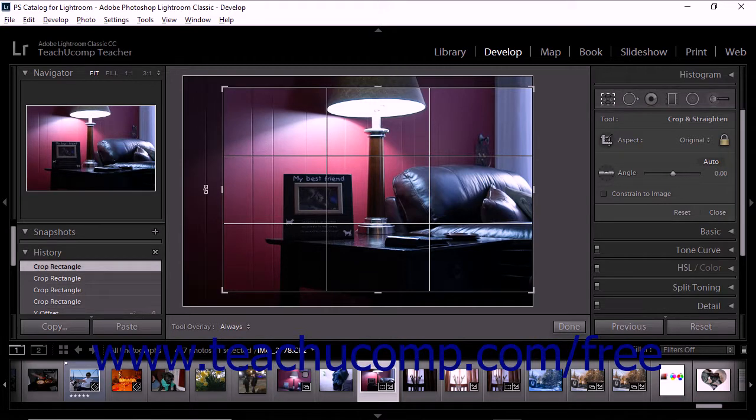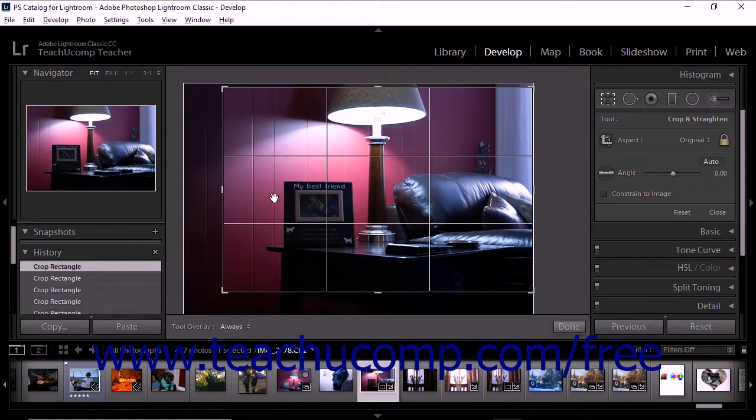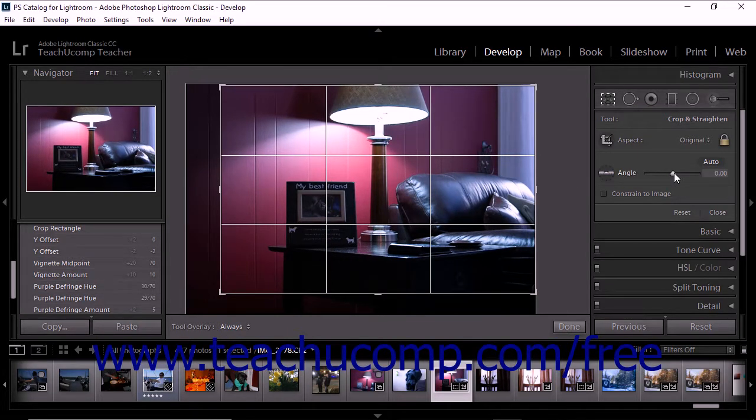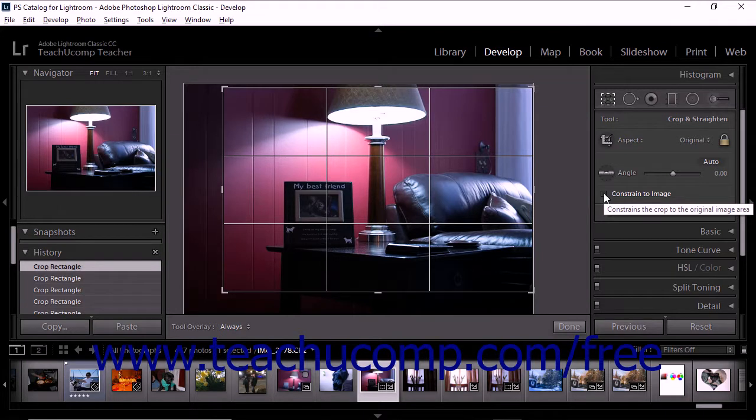You can reposition the photo within the crop boundary. To do this, click and drag within the crop frame using the hand tool. To adjust the angle of the image during the crop operation, you can use the angle slider that appears in the tool drawer. You'll also notice a constrained to image checkbox in the tool drawer. If you check this checkbox, the crop bounding box remains within the image area when the lens corrections are applied. This prevents the photo from becoming distorted as adjustments are made.